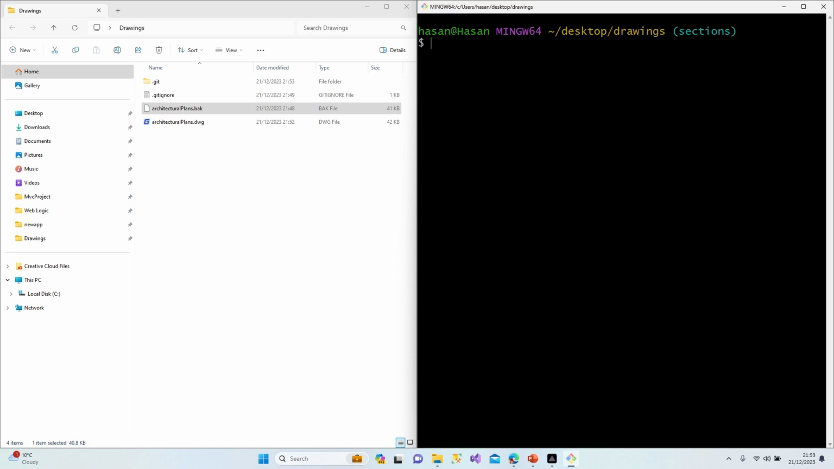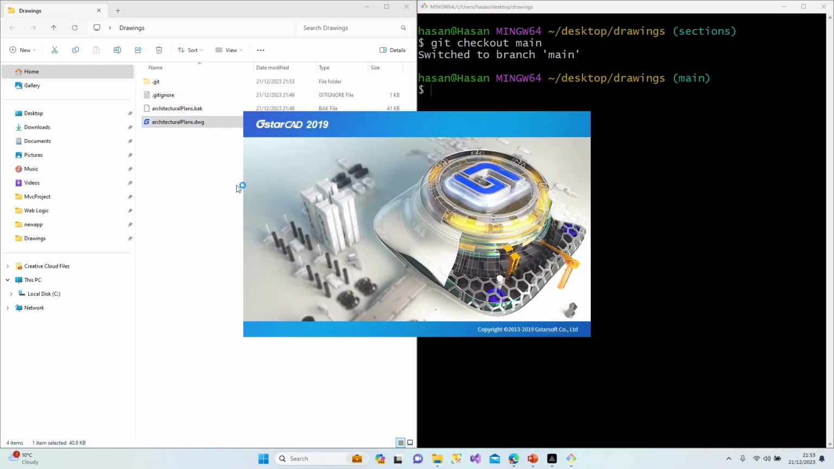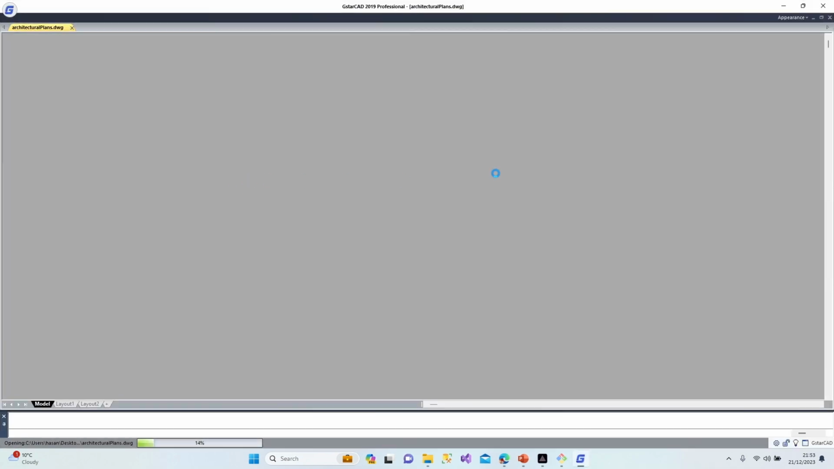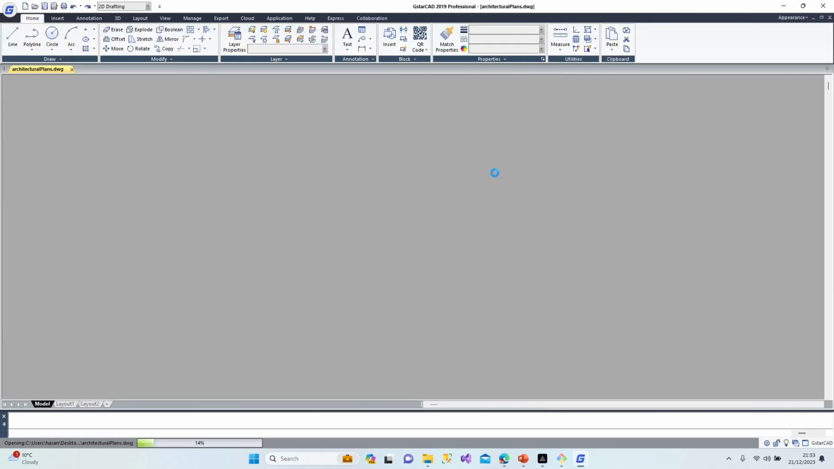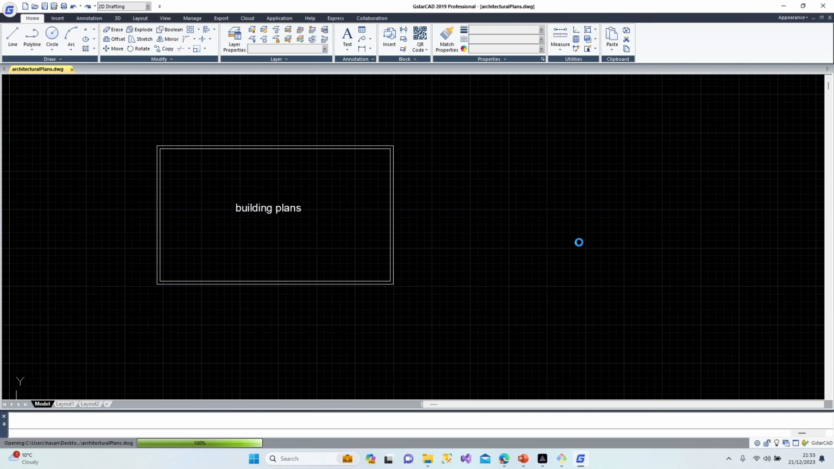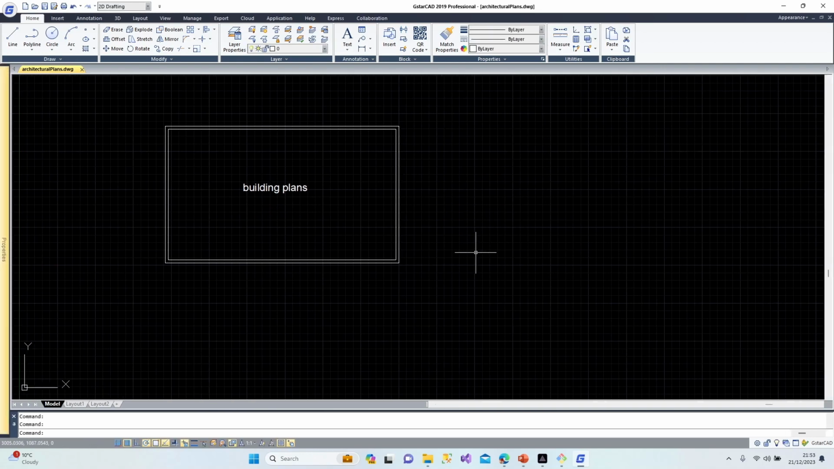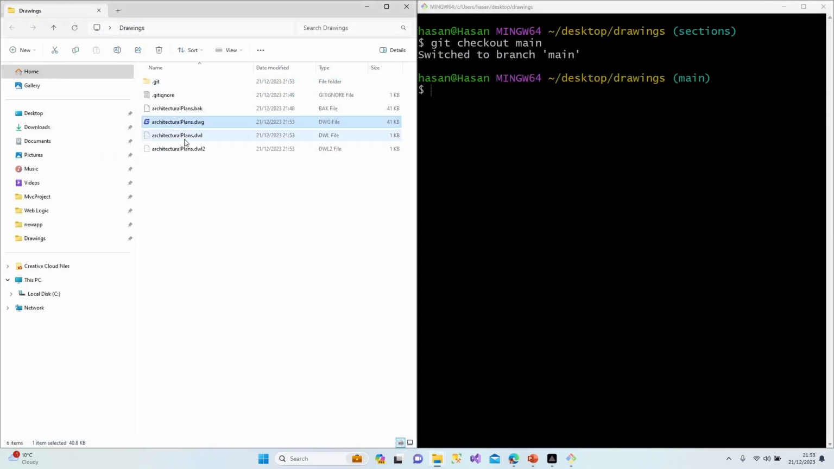Let's go back to the main branch and have a look. What's the difference between those branches? Git checkout main. Alright, we are in main now. I'm going to open the drawings. Let's see if there is any change here. As you can see, there is no section here. So this file is the original file.